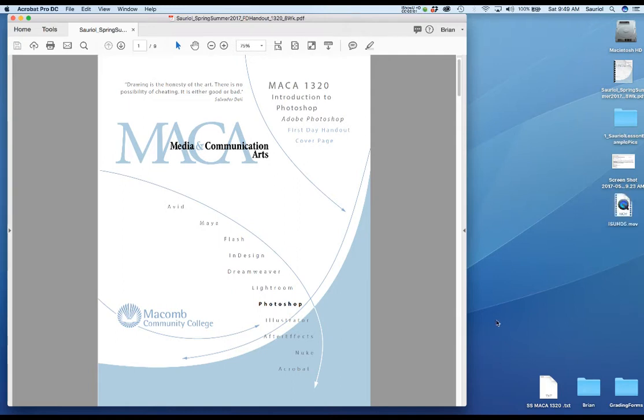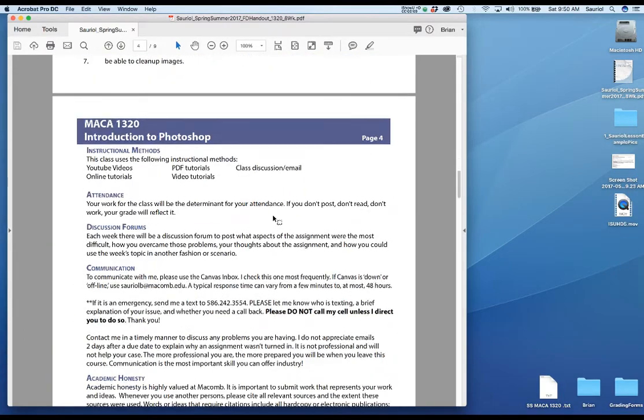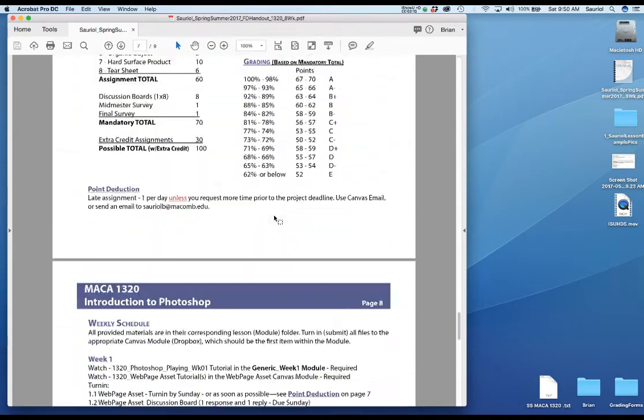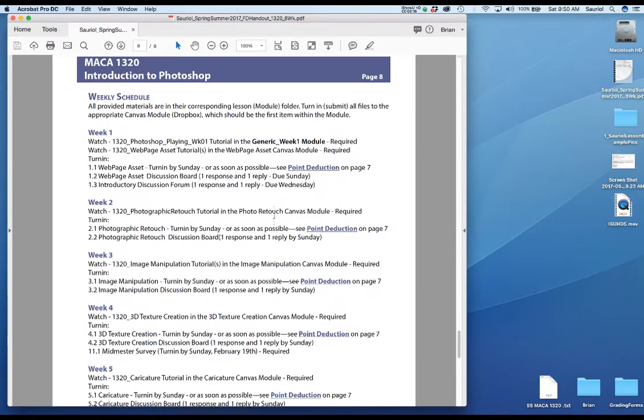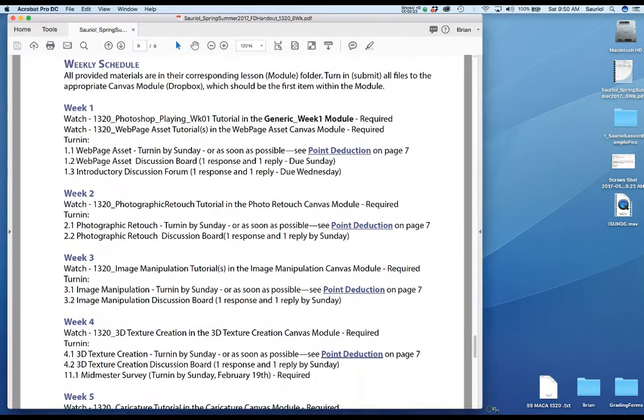This is going to be movie two for you, and I'm going to take the first day handout and advance it until we get to the page where we see the weekly schedule. In the weekly schedule, I want to see how this correlates with the Canvas page. And then this is your introduction to Canvas.